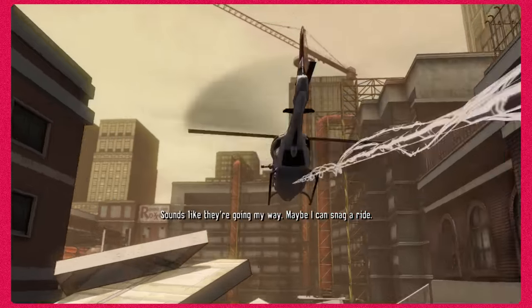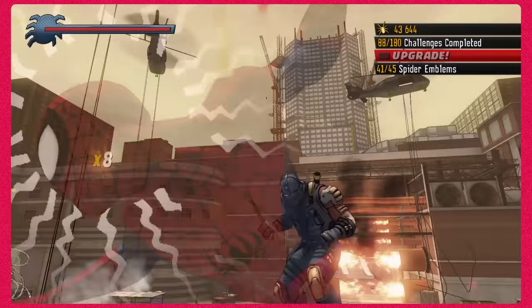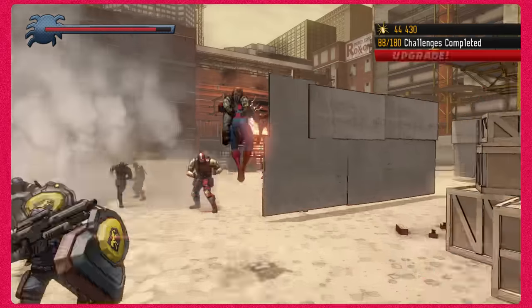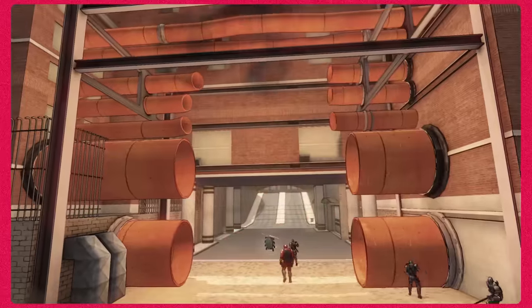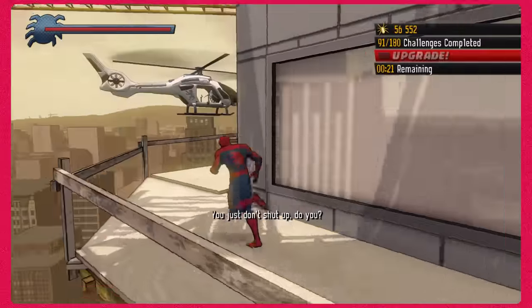You hitch a ride on a helicopter and find out Juggernaut is heading to the Oscorp building. There's an open section where you fight a ton of Silver Sable's men, save some hostages, and then they assist you in fixing the fire leak so that you're able to progress. Then you have to scale your way up and chase Juggernaut all the way to the top of the building.